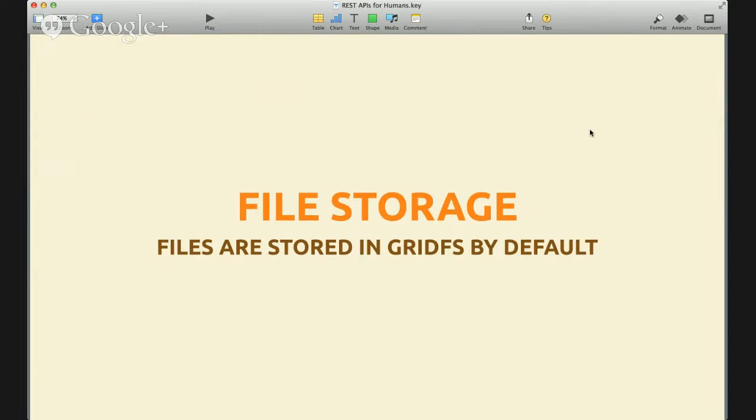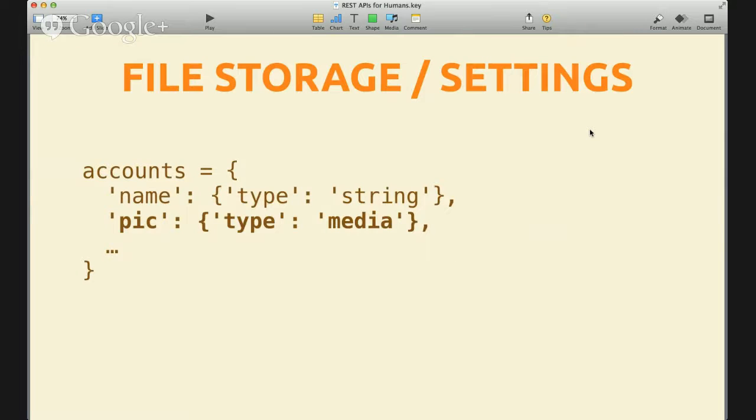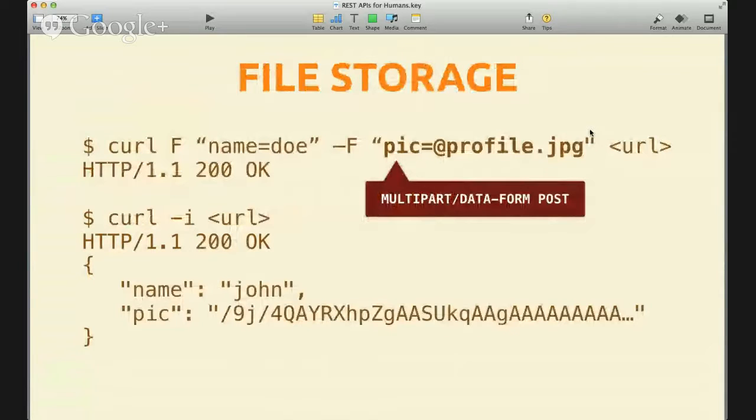There is file storage support. At this moment, we provide a GridFS implementation, which is basically the MongoDB feature for storing a file in an optimized way. What you do when you set up your endpoint is you just define a field as a media type, and this is all you need. Then you can do a curl.